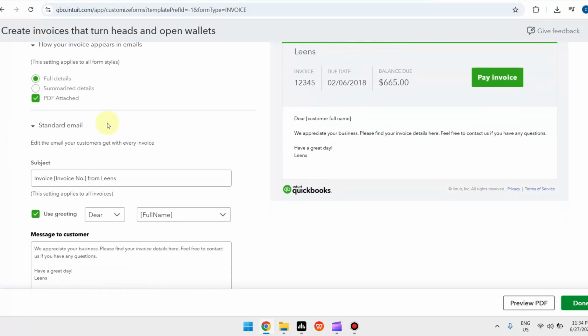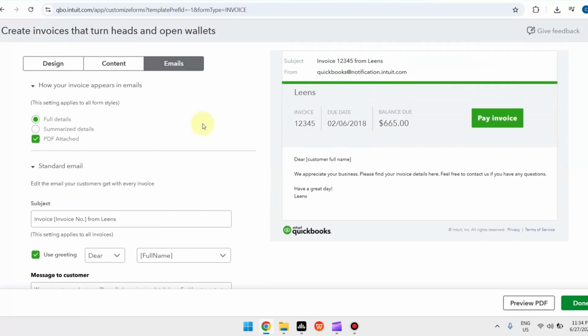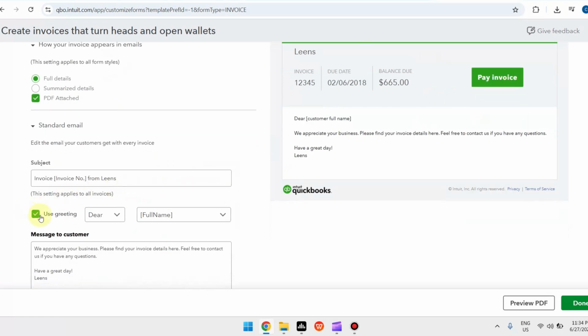check button. And next, in the standard email section, you can edit the email your customers get with every invoice. You can see a preview in this right corner. And from here, you can change the subject of the email. And also, you have an option here if you want to use a greeting or not. You can simply uncheck and check this box.